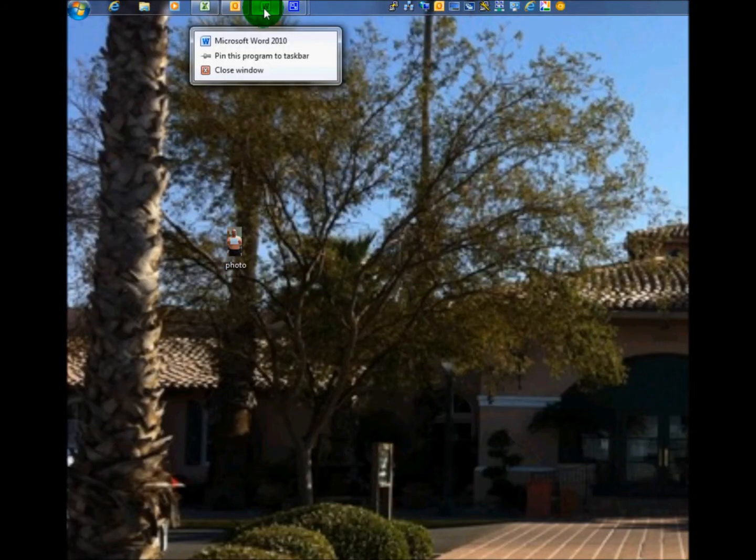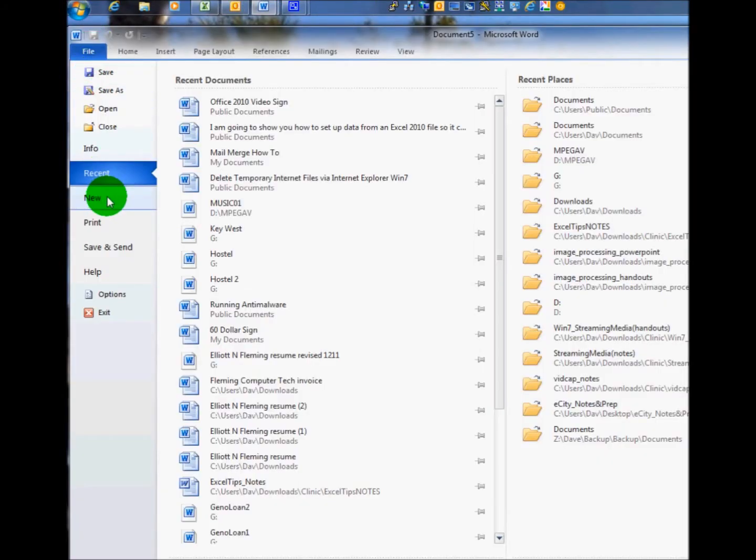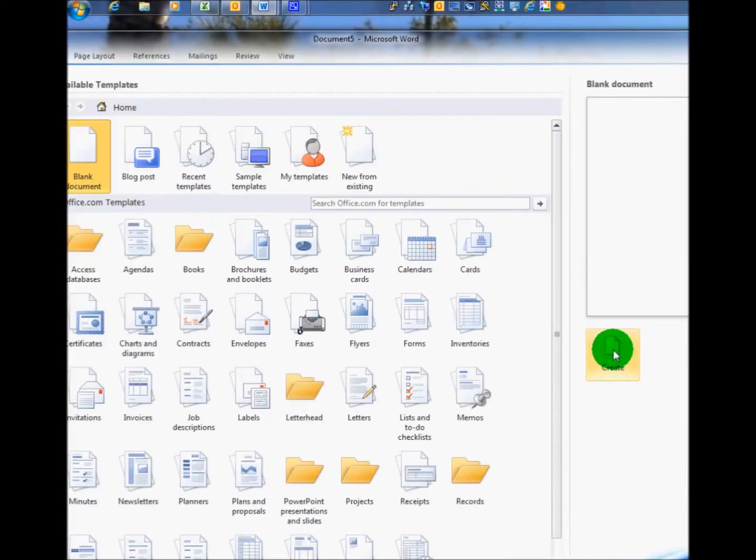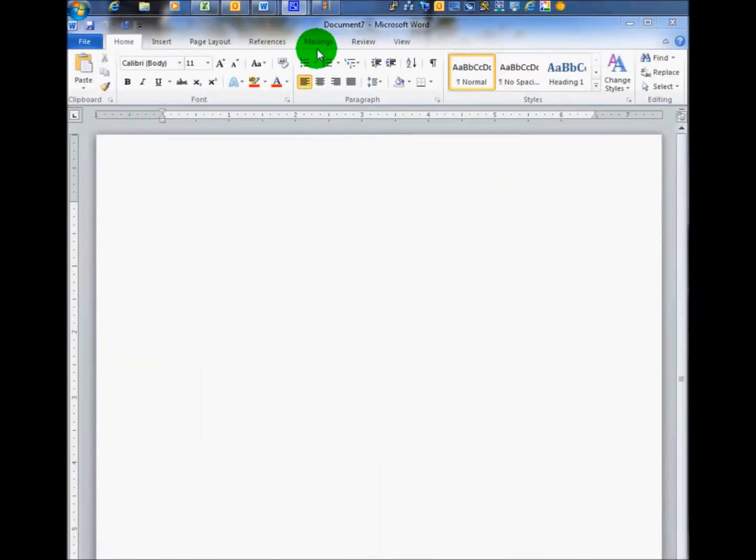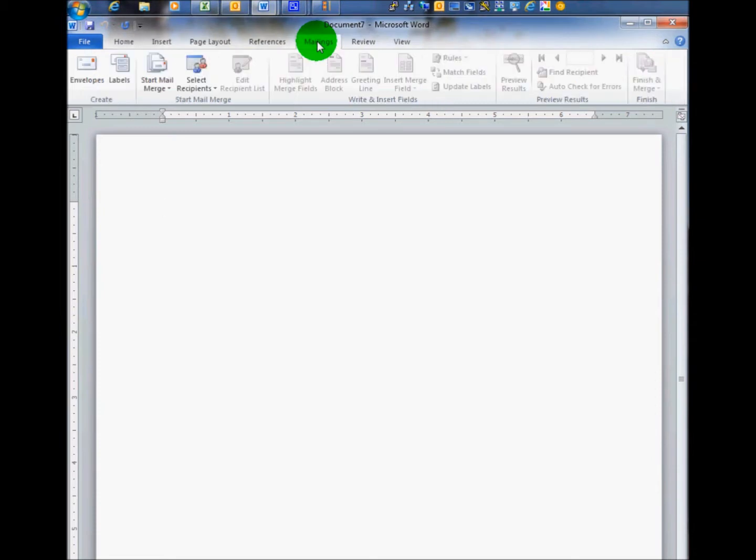Steps are to open Microsoft Word and create a new blank document. And click on the Mailings tab on the top. Click on Start Mail Merge and select Labels on the drop-down list.